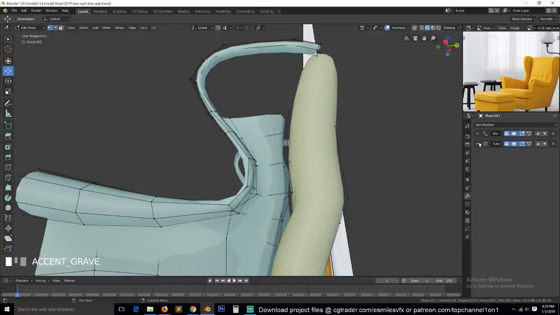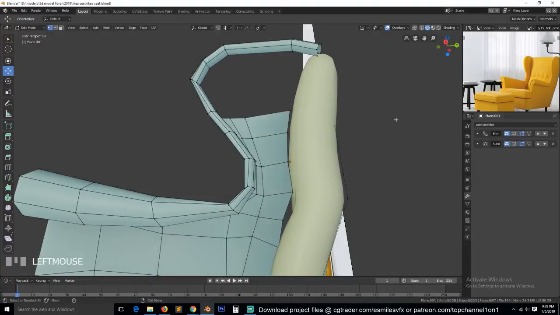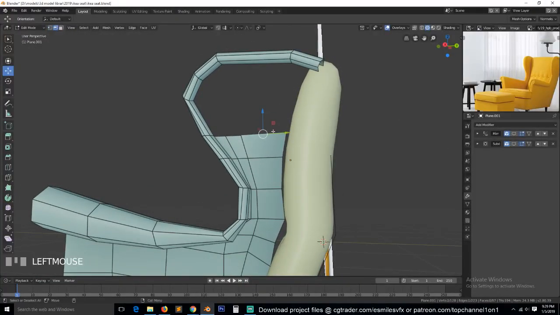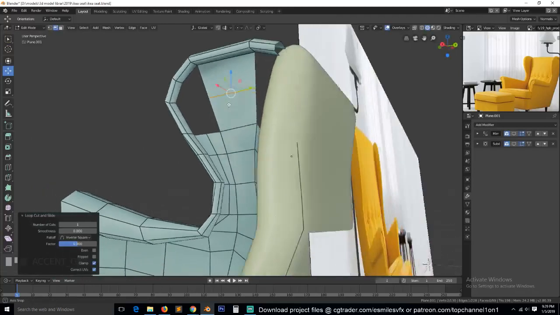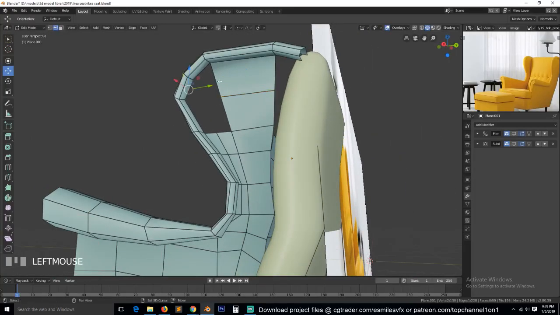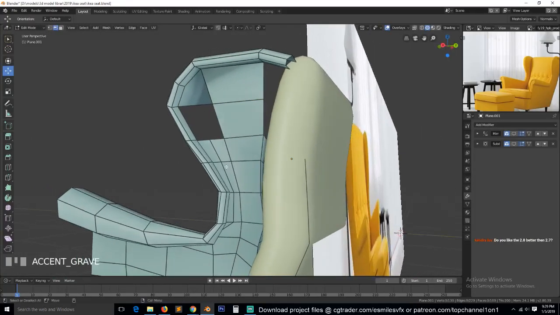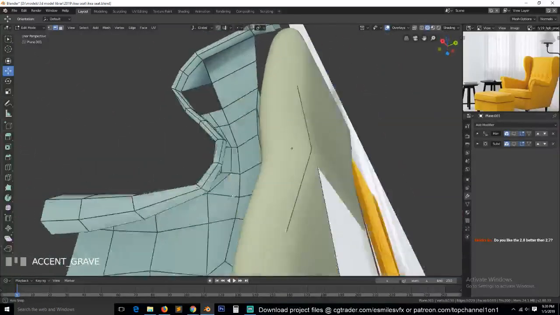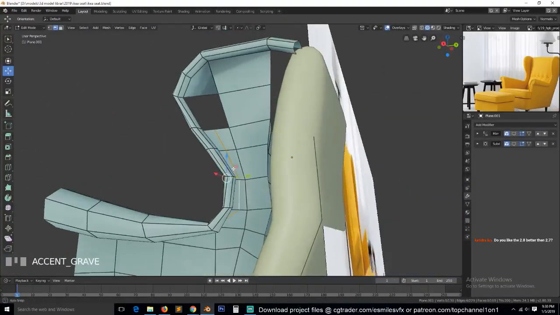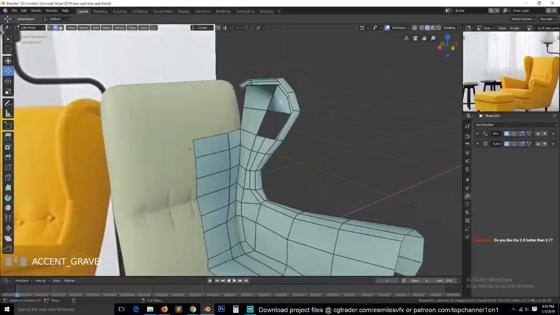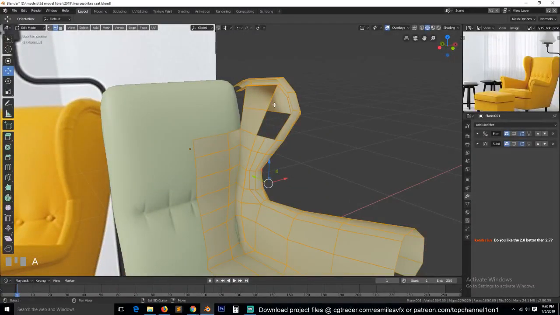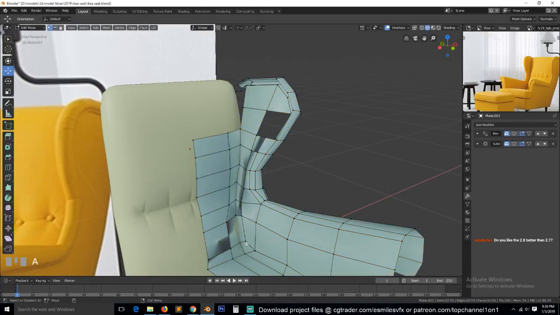Now let's turn off subsurf and mirror and see how to connect this. So I can connect this with this, and I need a loop here. Connect this with this. You see this loop here. I don't want to connect it directly. I think I need to recalculate normals for this area and a few areas here.